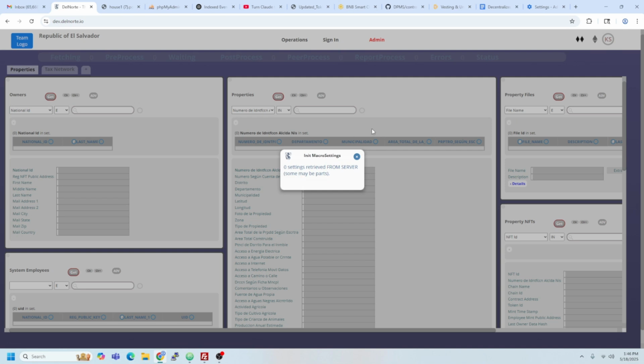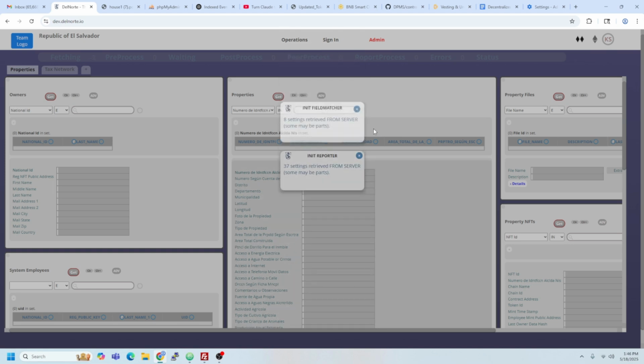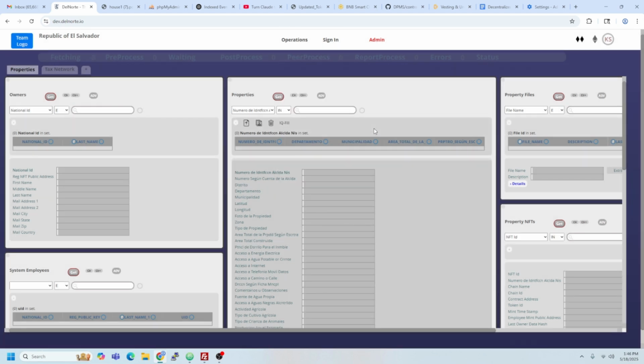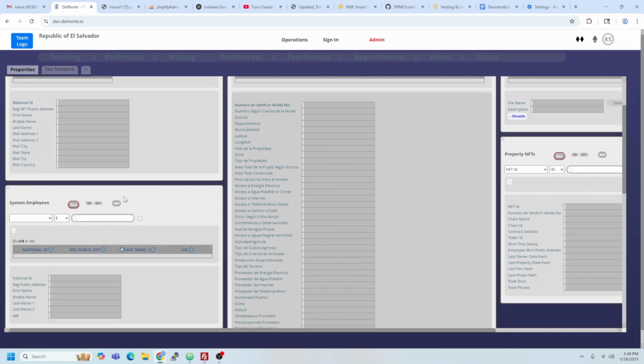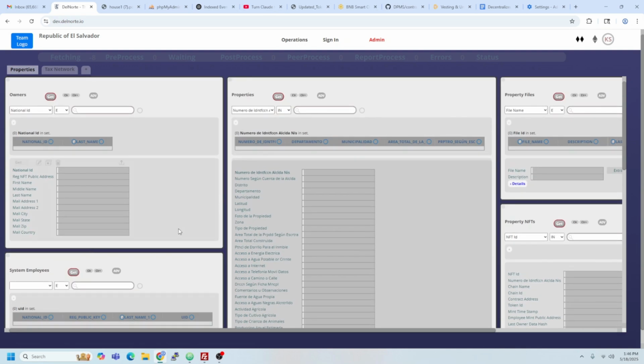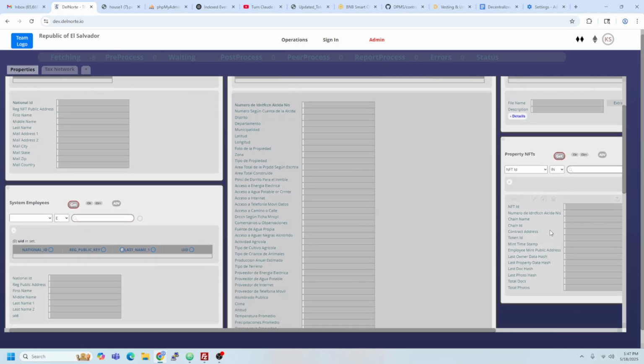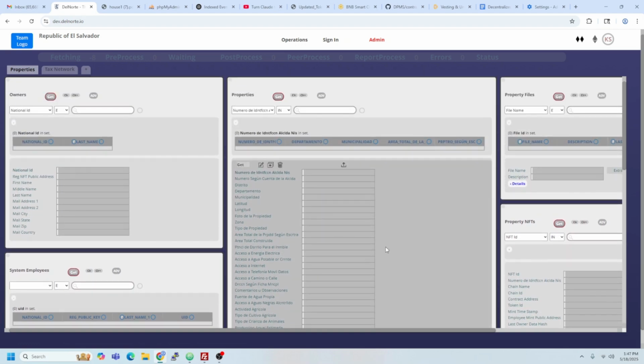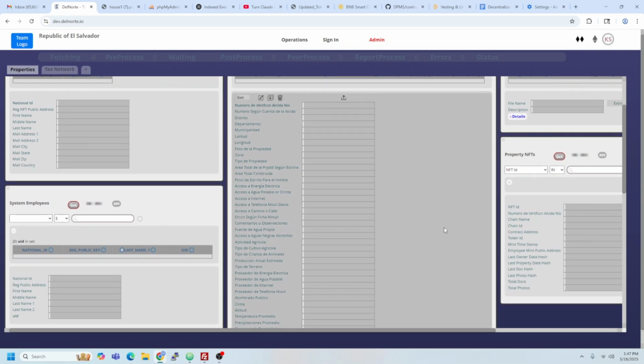This is what the current state of development looks like in preparation for our pilot for the National Registry transformation in El Salvador. So first we're going to get you a little familiar with what the screen looks like. We got properties in the middle. We got owners on the left, system employees on the left. These are the municipal employees or federal employees. Then on the right we have property files and property NFTs. We've just linked properties to property files and created a property NFT model here, giving you an idea of what it might look like when it's implemented.